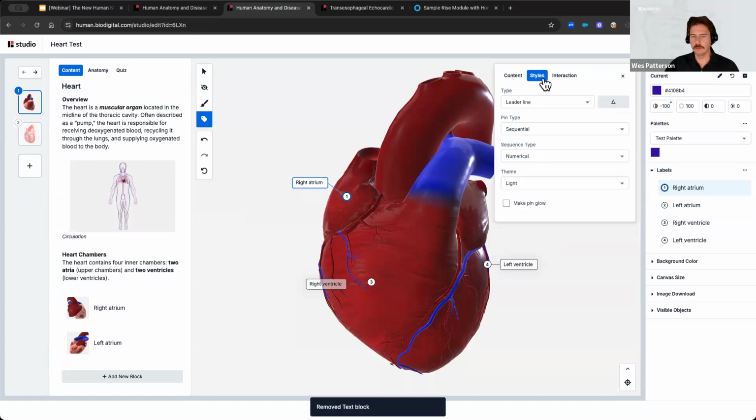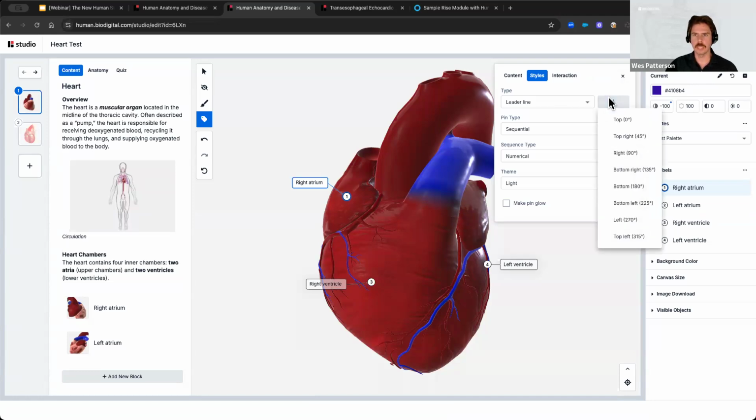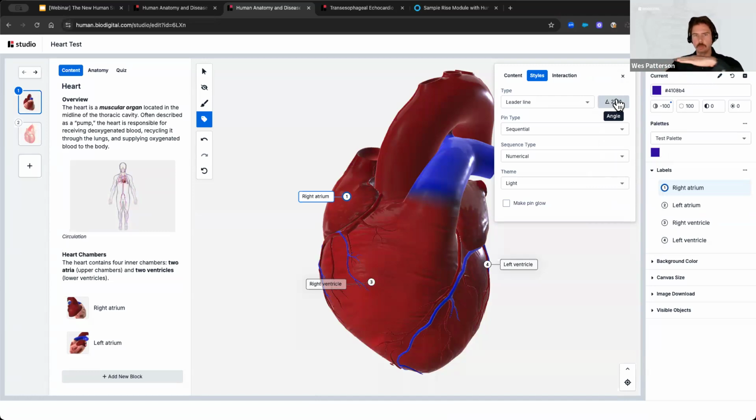You can customize the style of labels. One of the new features here is this preset angle, which allows you to set the angle of the label. So for example, if I want to align this left like that, I could do that and align all my labels in the same horizontal plane or the same vertical plane. So this allows you to snap your labels to a grid, so to speak, like that.